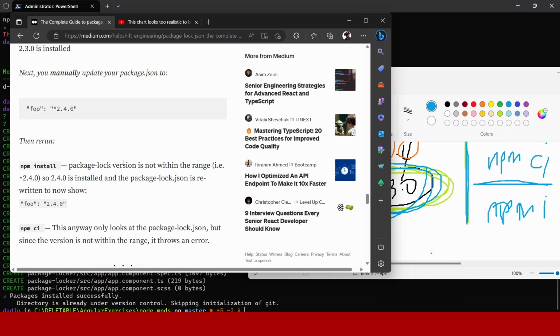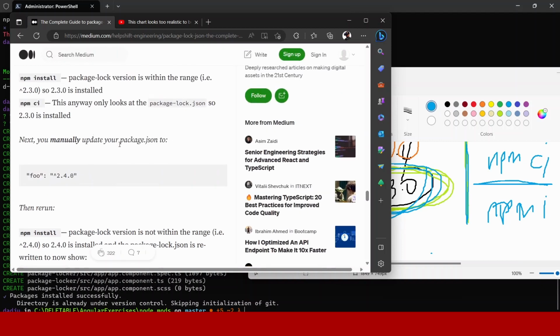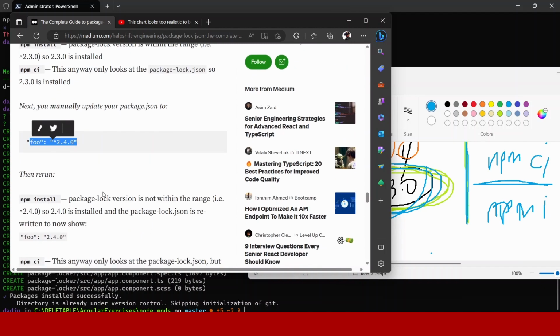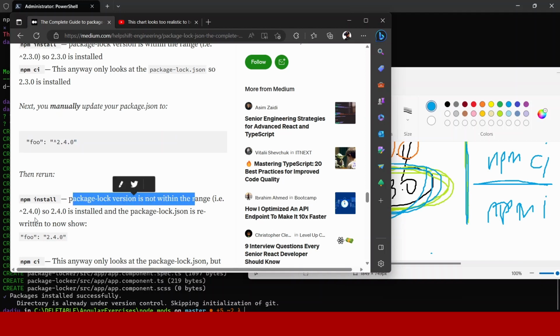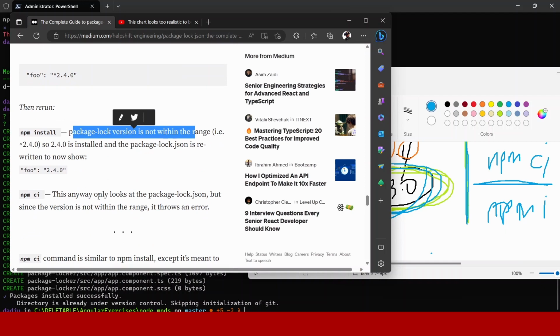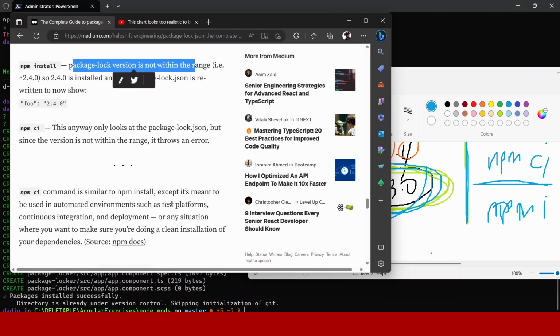So we update our package.json and then we run npm install. The package lock version is not within the range, so 2.4.0 is installed and the package lock is rewritten to 2.4.0. npm ci, anyway, only looks at the package lock, but since the version is not within the range, it throws an error.